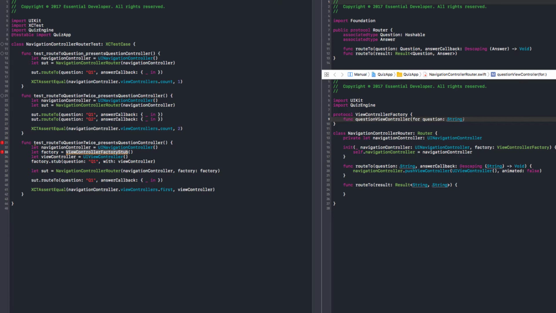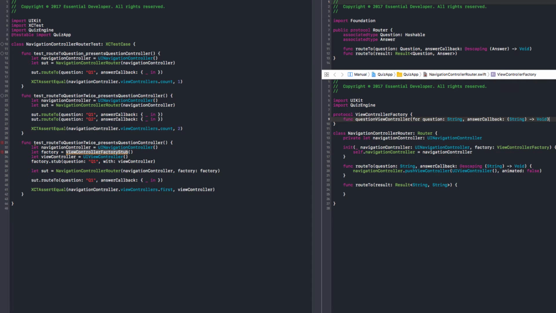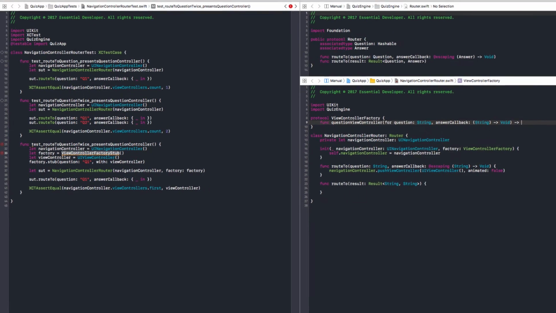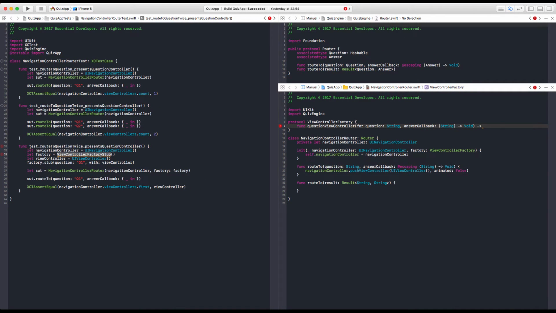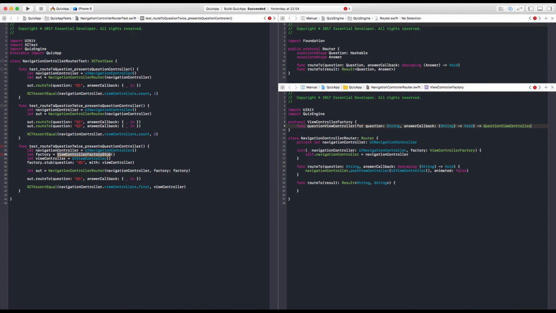And we also need to pass a block. That's a callback. Answer callback. And the answer callback is string to void right now. And it returns a view controller. Since we want this to be abstracted, we don't want to return question view controller here. Otherwise, we will have the same problem before of source code dependency, of something that lives in another module.